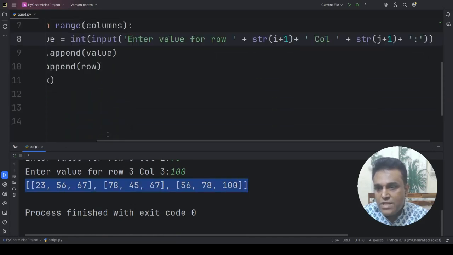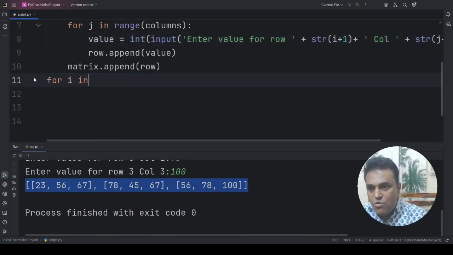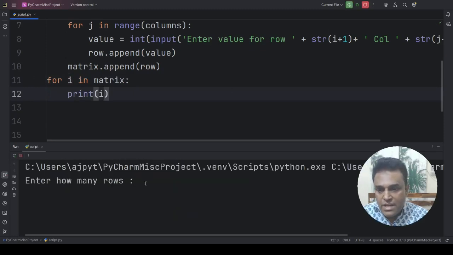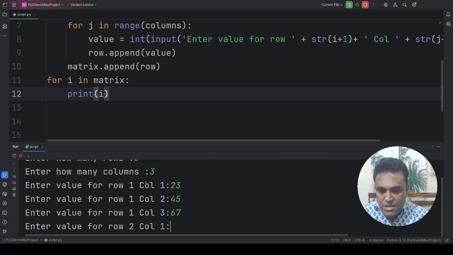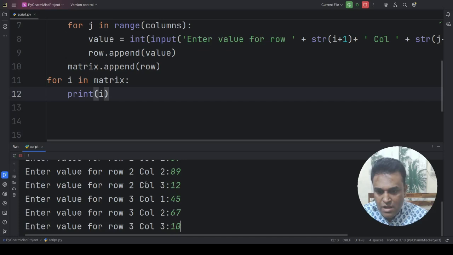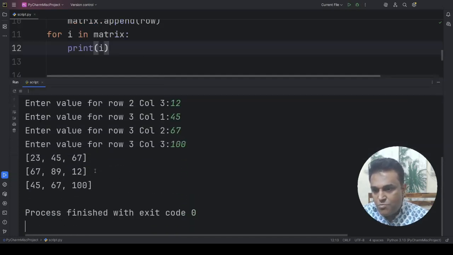Again, what I can do is I can actually use a loop in matrix and then I will print I. Okay. Now let me run this again. 3 by 3, and I will just enter some random numbers and 100. Okay. And now you can see the output over here. So this is the 3 by 3 matrix.